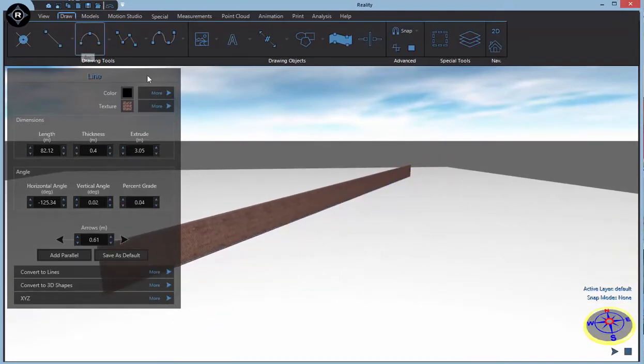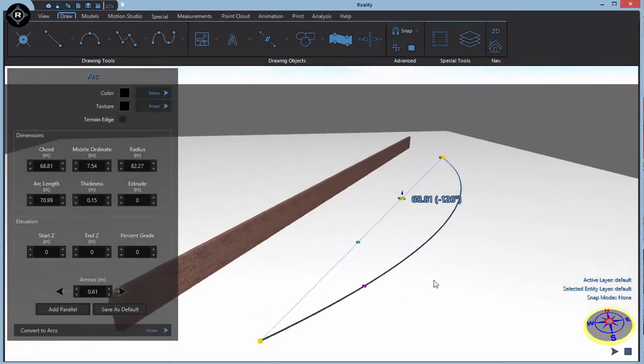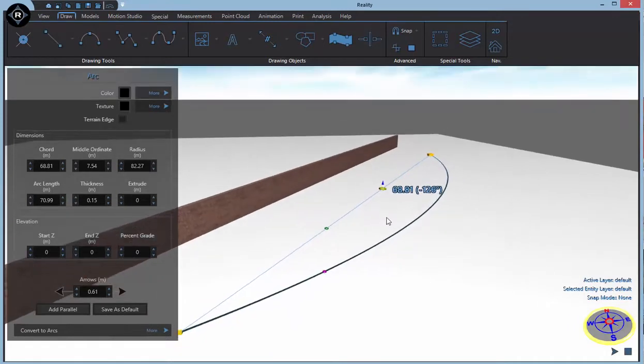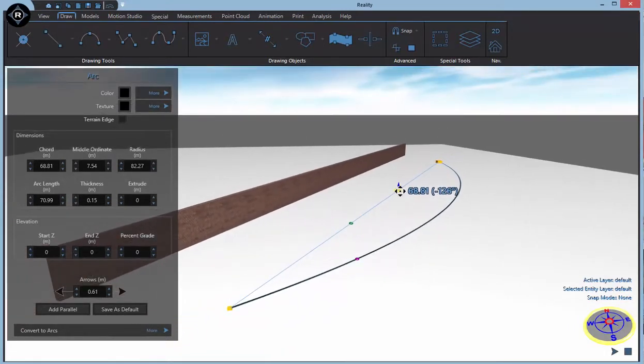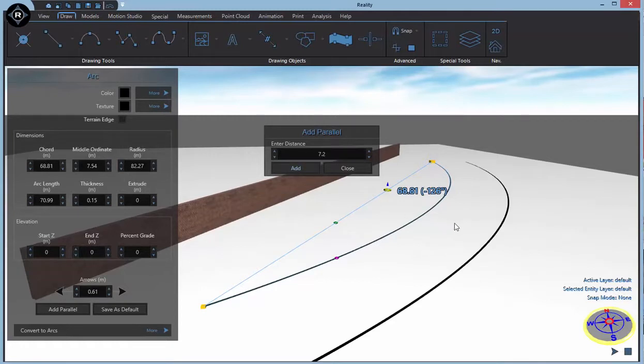Let's try the three-point arc. Click, click, and now we have an arc. And notice the radius, chord to middle ordinate information updating on the left. So now we can show you one of the other really neat features of all of our drawing tools: I can right-click, add parallel. So if I knew the other side of the road was 7.2 meters away, there it is.